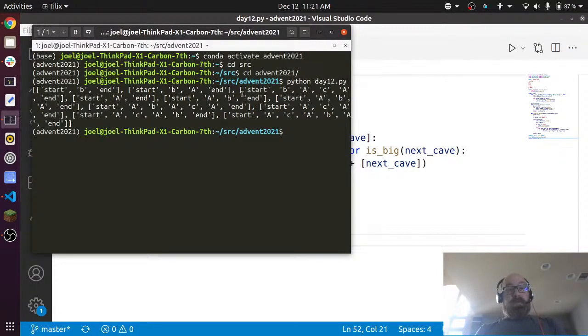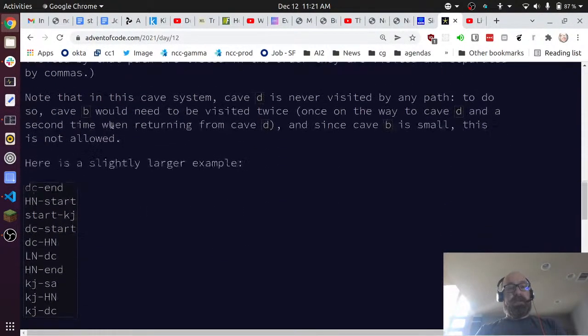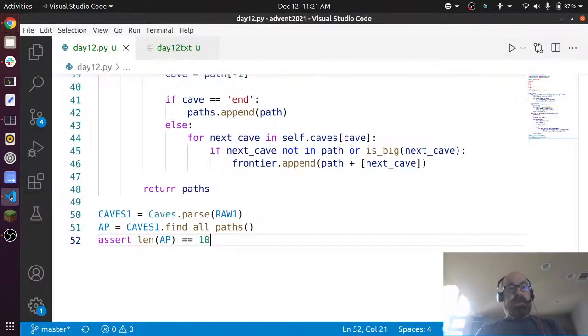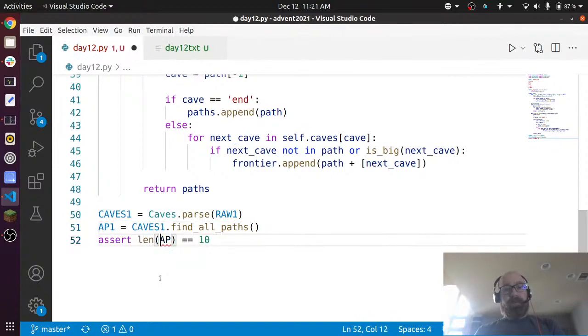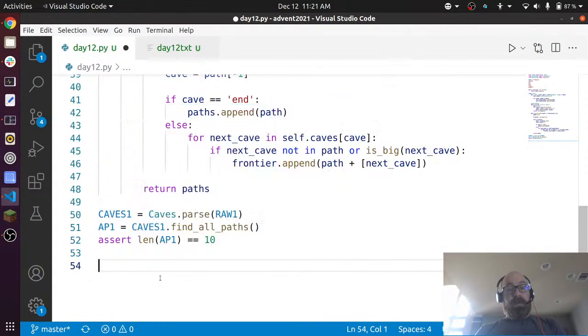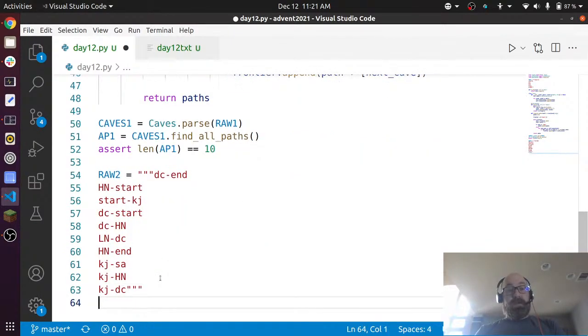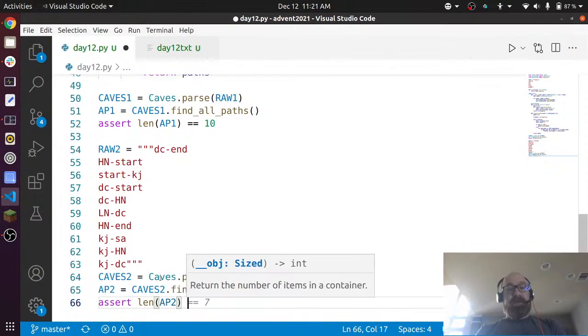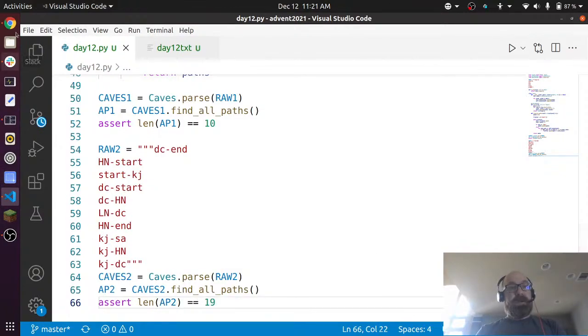Okay, so that's right. I might as well do the other 2 unit tests. Here's a slightly larger example, and it has 19. So I'll call this AP1. raw2 equals this, caves2 equals that, ap2 equals that, assert len of ap2 equals, I think this is 19, is that right?